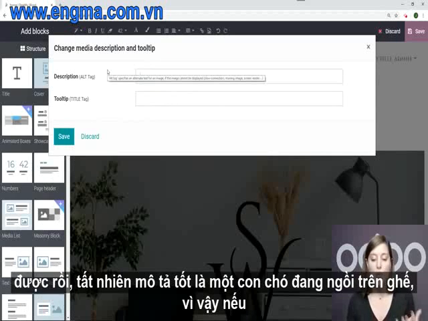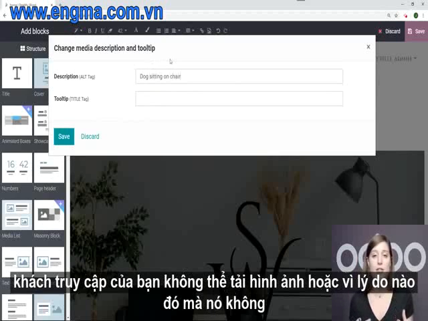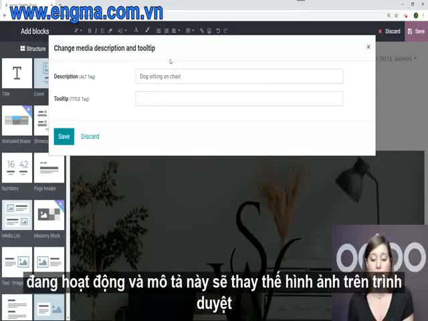All right, so of course the description is a dog sitting on chair. If your visitors are not able to load the image or for some reason it's not working, this description will replace the image on the browser.